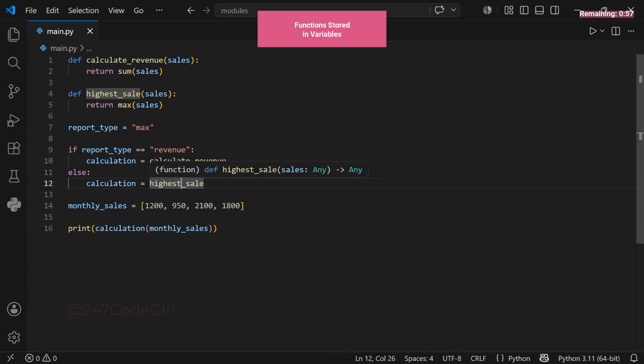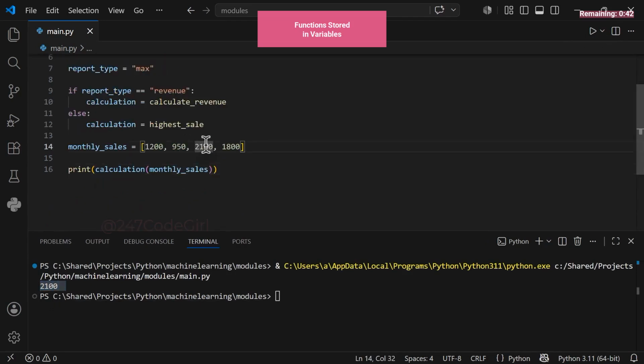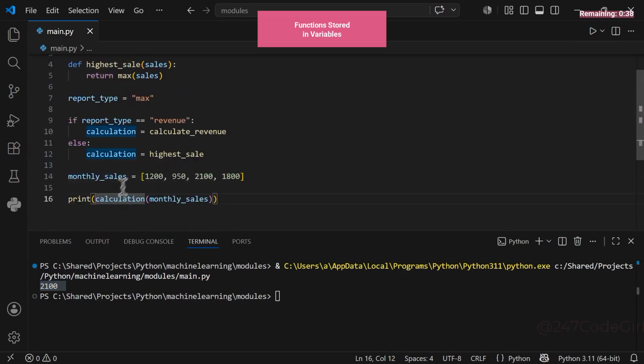It simply points to that function. Then we invoke the calculation variable, passing our monthly sales data straight into it. Let's run the code and print the result. Boom, we get an output of 2100 that perfectly matches our maximum sale value. The correct code executed flawlessly. Python handled it beautifully.